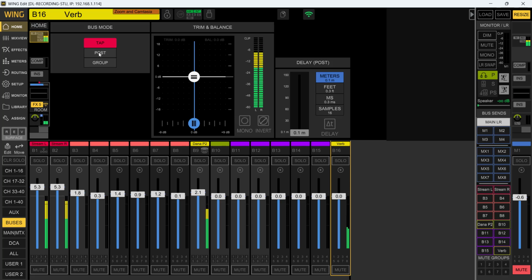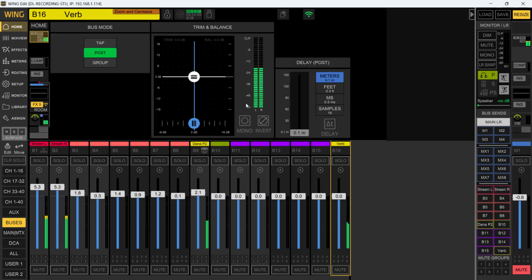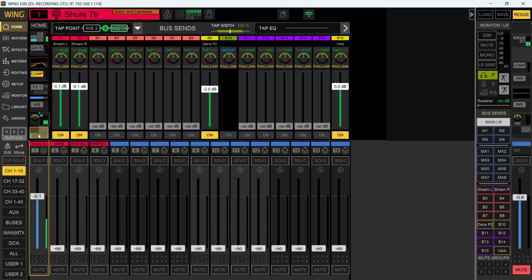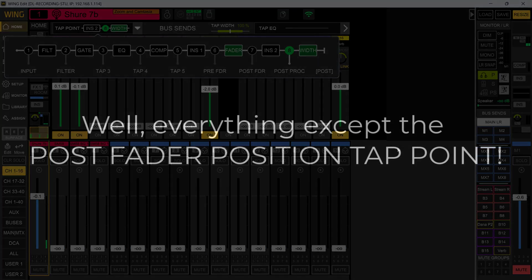Now, if I switch this to post, then everything sent to this bus now is going to be post fader. The tap point in these channels no longer matters. They have nothing to do with the send going over to this bus. This whole tap right here has been taken completely out of the equation.